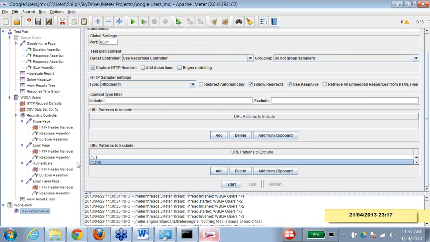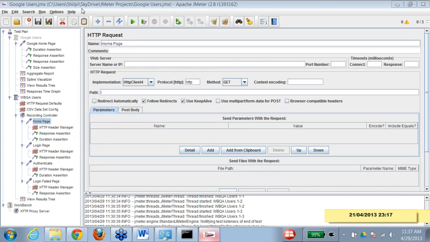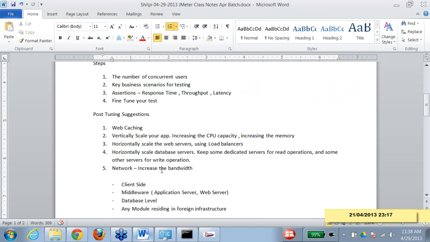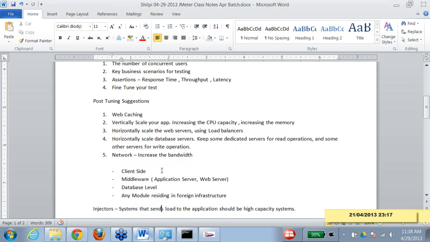That's the reason you have to give a response for every request, because each request is of a different type. So this is a get request. We authenticate, this is a post request, right? With three parameters. So we cannot have the same assertions on everything.